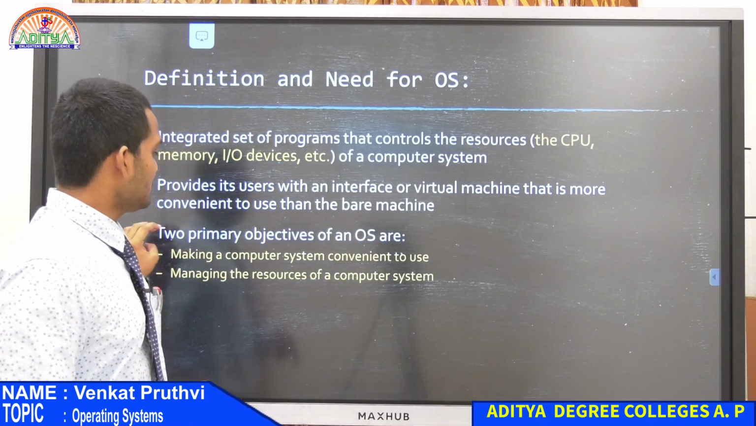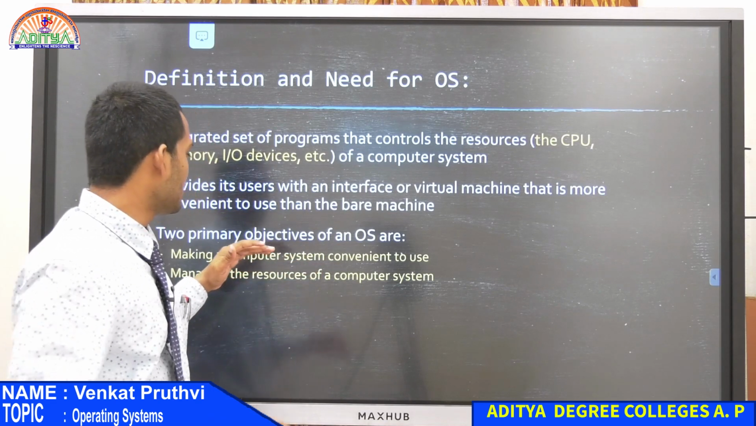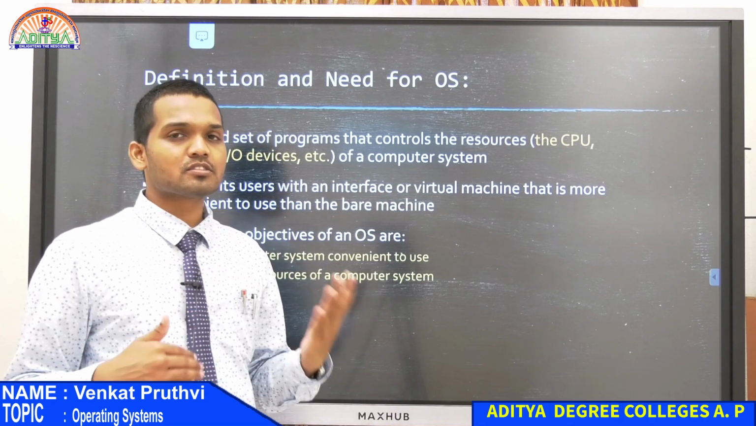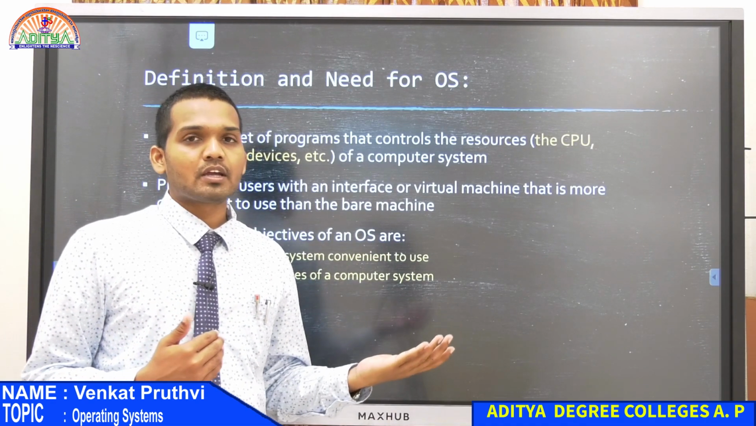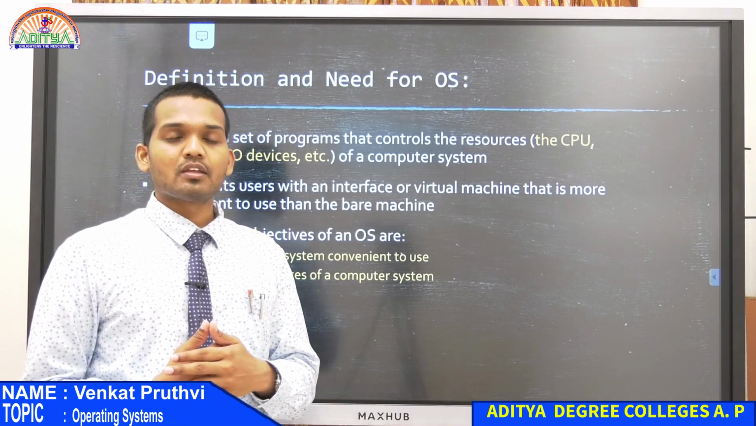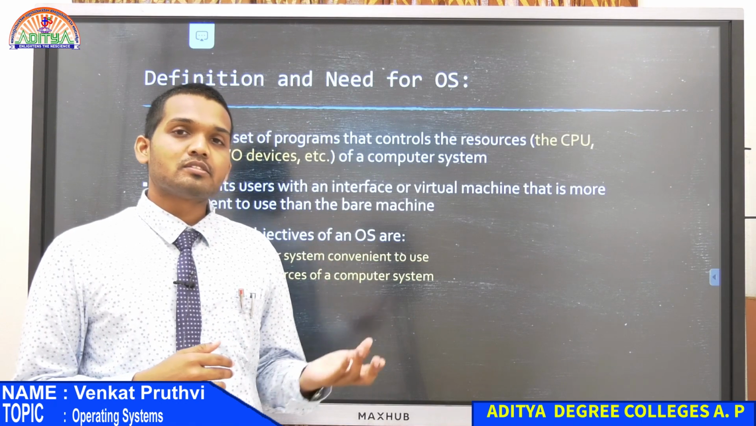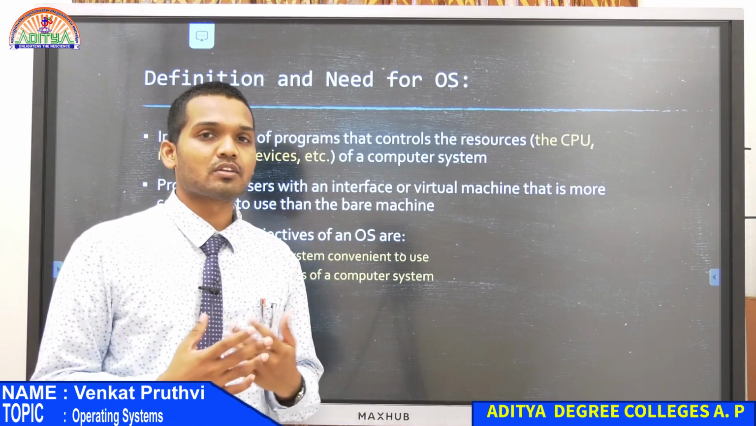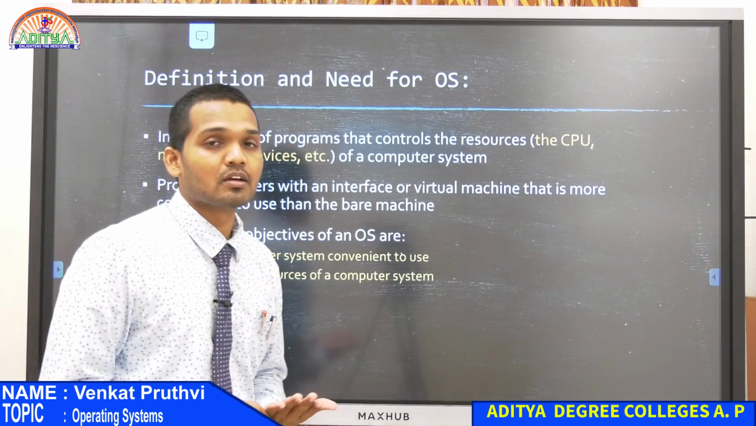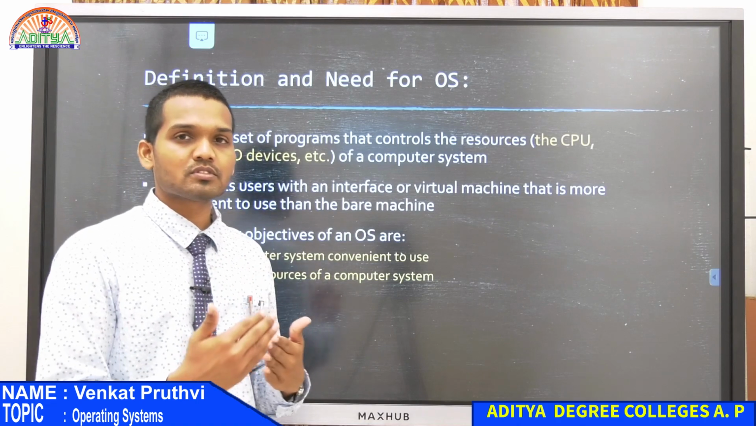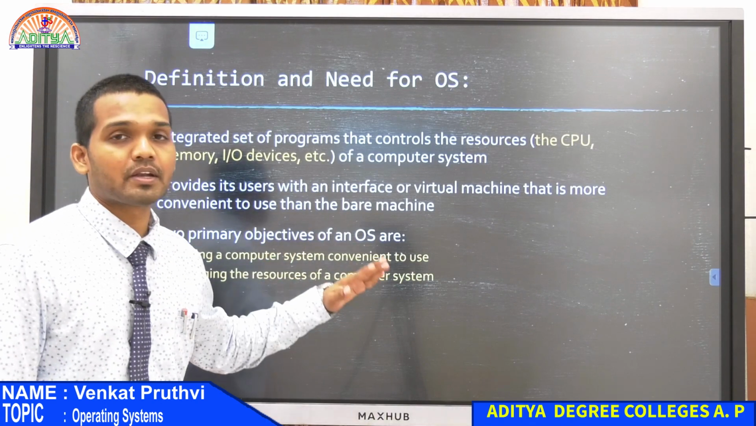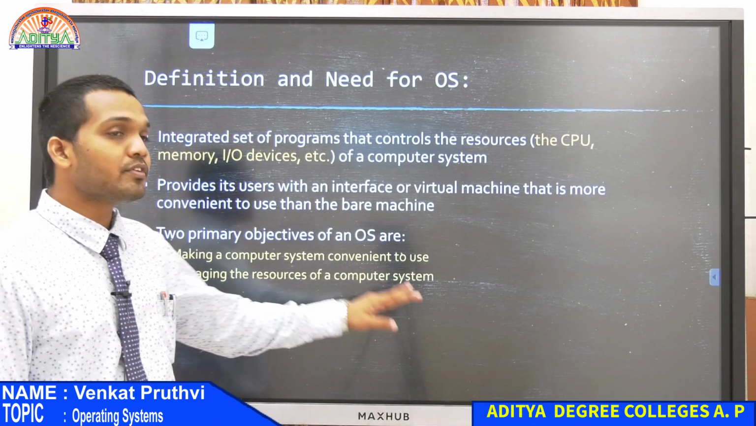Now, why was I trying to differentiate between these two? The first thing varies from operating system to operating system. In Mac you have one kind of user interface. In Windows you have another kind of interface, and in Linux, different flavors of Linux have different kinds of user interfaces. So for each and every operating system, the first point is varying, but it is somewhat achieved to a certain level, while the second point is the most important objective for an operating system: managing the resources of a computer system.